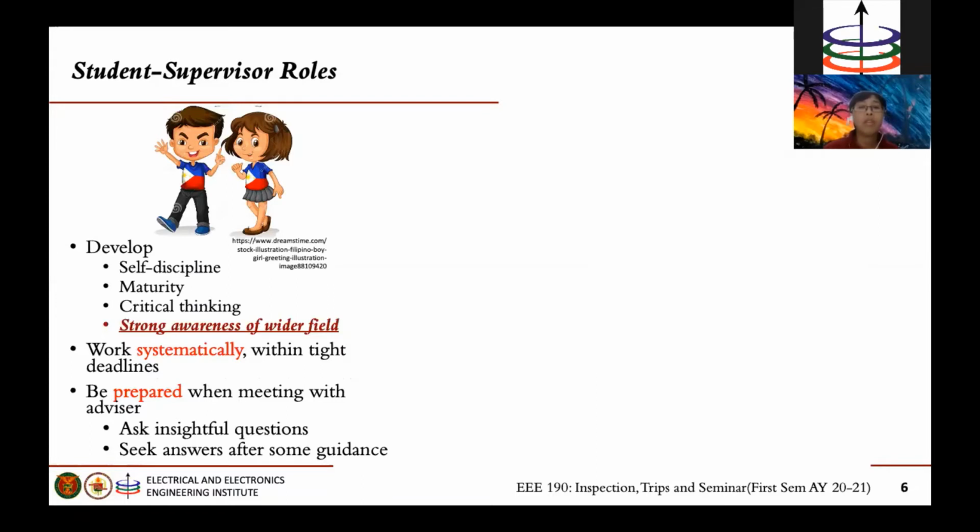Okay. So for students, we expect that at this point, you already have some self-discipline to do the work on your own. You have the maturity and critical thinking to make decisions on your own. And more importantly, you need to have a strong awareness of the wider field. That's the reason why you need to do the review of related work. You will not be able to determine or understand what the wider field is if you haven't done your homework, essentially. And you also need to work more systematically.